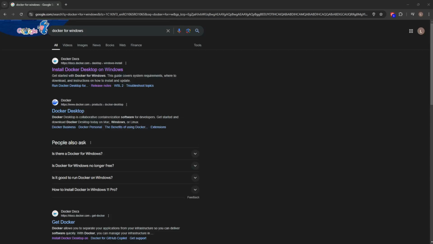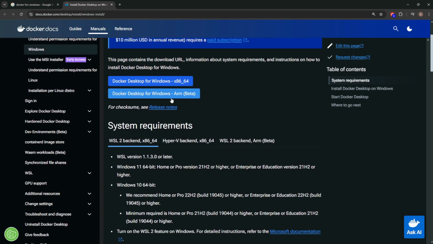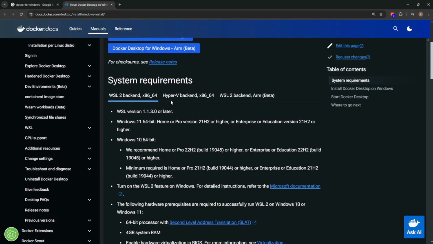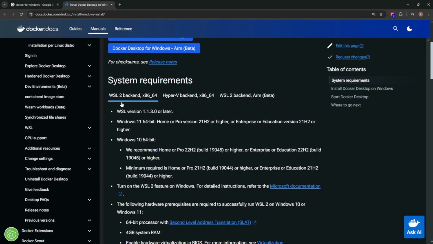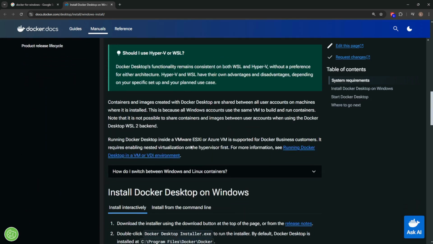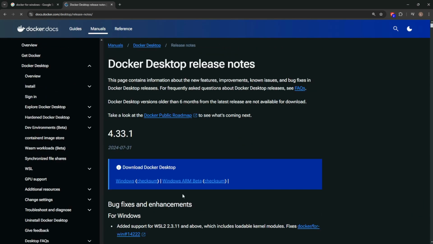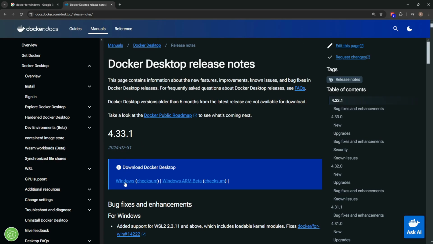Next, I'm going to show you how to install Docker on Windows. Open your favorite browser and write Docker for Windows. Click on the first link, and then you're going to have to make a choice. Do you want to install Docker on top of WSL or on top of Hyper-V? There are different system requirements and you have to choose. In this episode I'm going to go for WSL. Scroll down to the release notes and I'm going to pick the latest version.